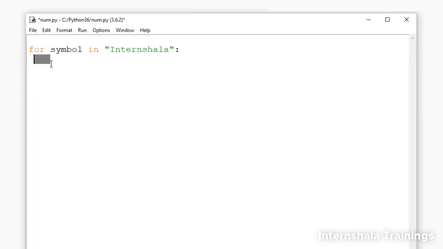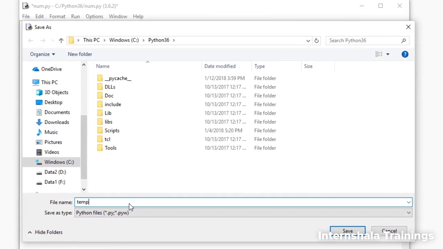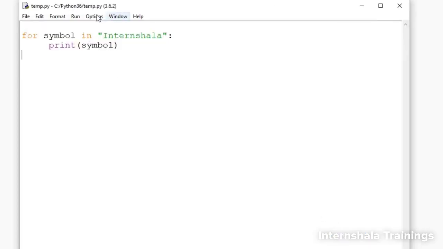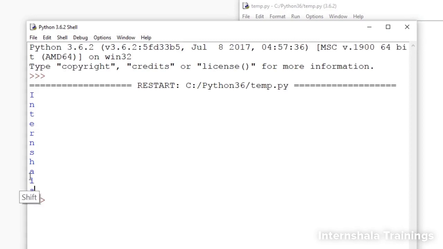In our example, let's say we would like to print each letter in the sequence. We add the statement print symbol. Let's run this program to see the output. There, you see that each letter in the string sequence is printed individually.